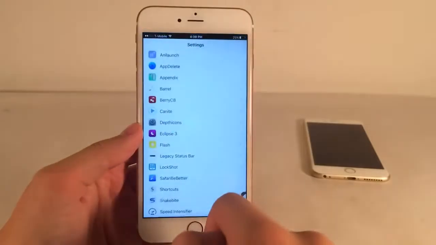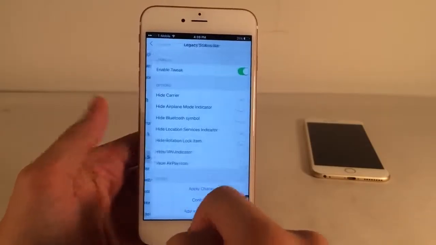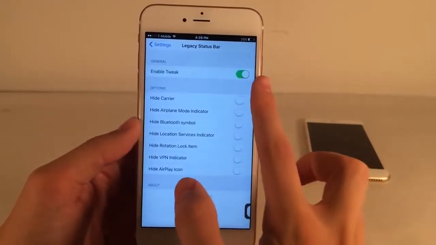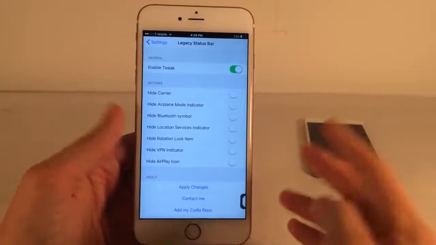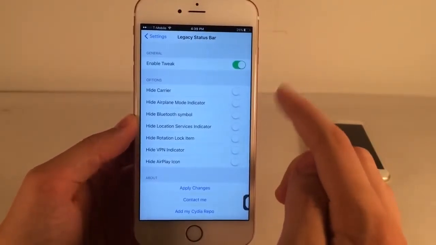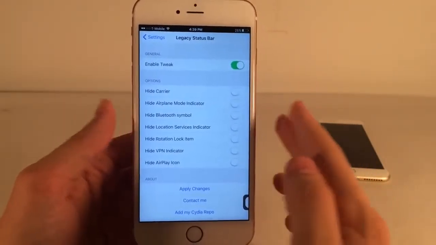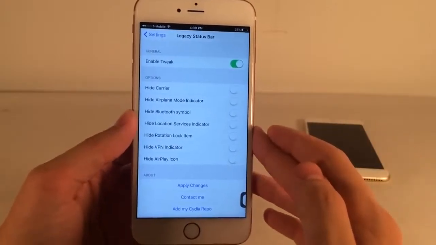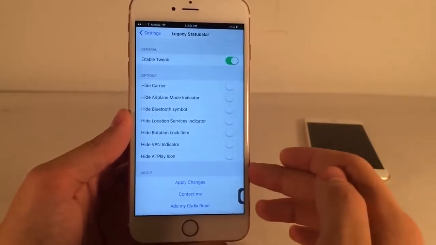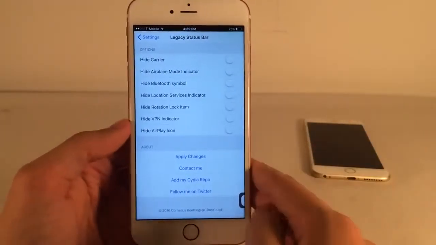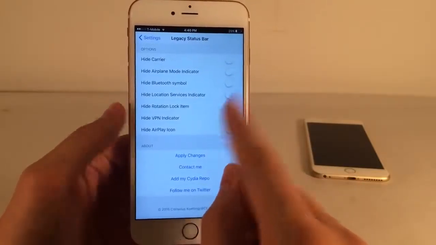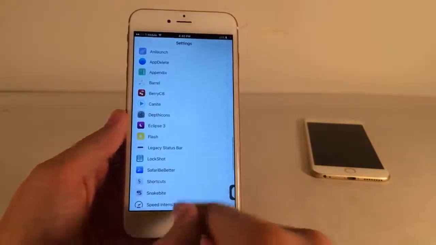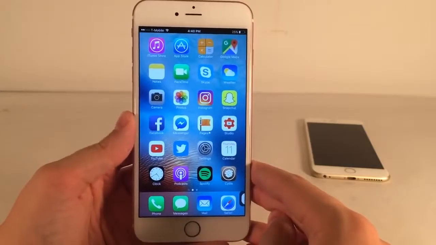And also, if you guys open up settings and find the Legacy Status Bar option, of course, you have the ability to enable or disable the tweak, but there's also some other random options that allow you to hide different things in the status bar. For example, carrier, airplane mode, Bluetooth, low location services, rotation lock, VPN, and AirPlay. So just some random miscellaneous options in case you want to do that. Then you could apply changes and respring the device. So if you guys are feeling nostalgic, this is something you should try.